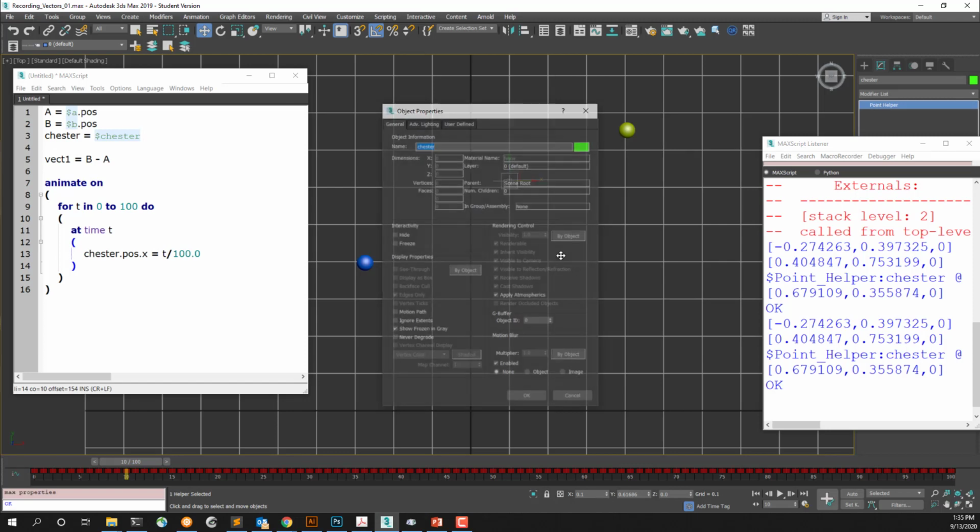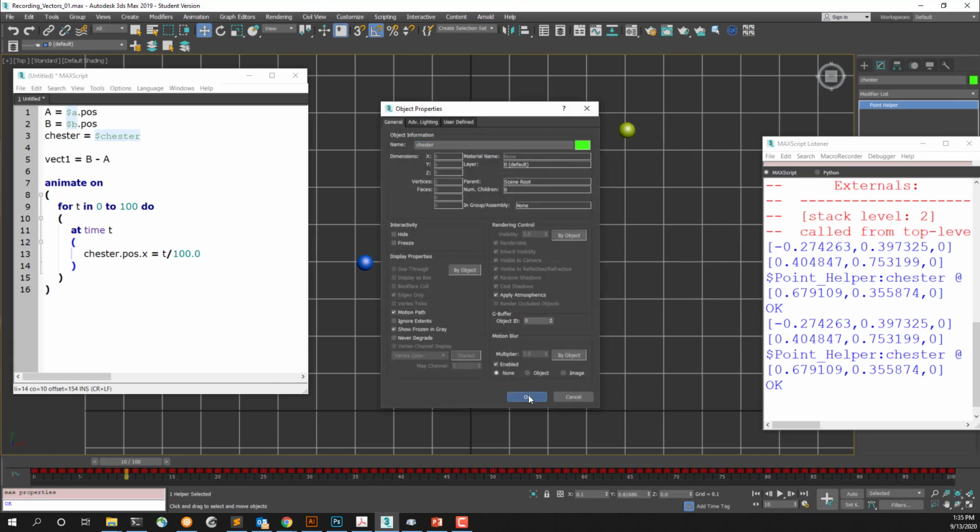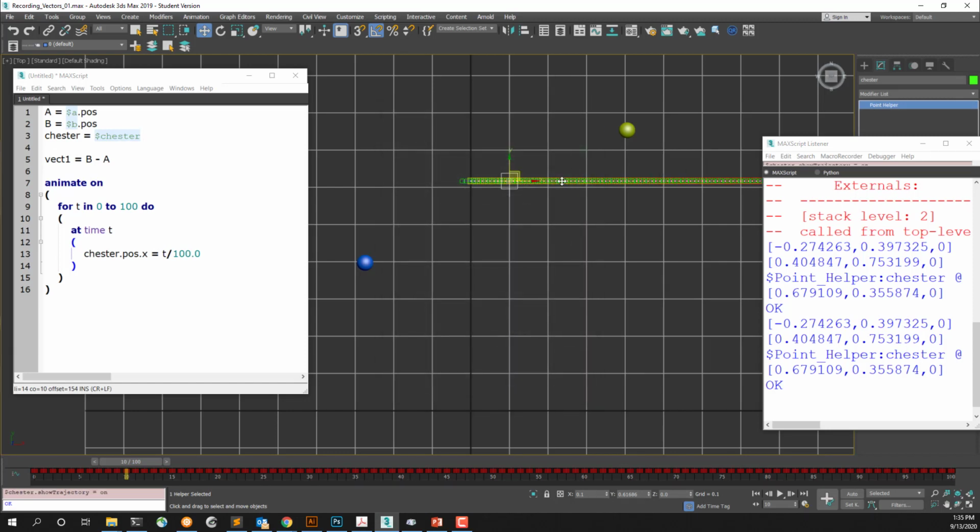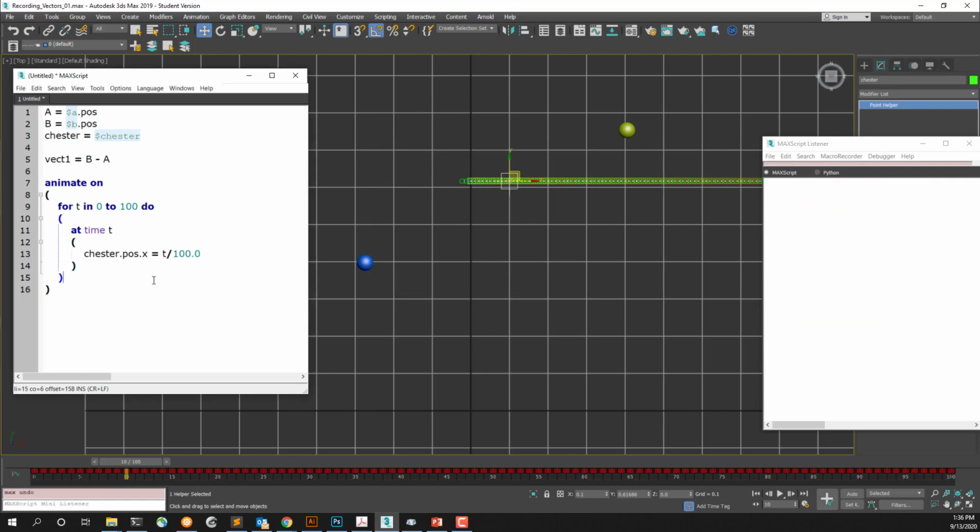And why is it not working? Sorry, motion path. Yeah, so this is the path from Chester. Okay, so I have that vector already, so I will say vector 1, right? Vector 1 times t over 100. Makes sense, right? Because in the end, t goes from 0 to 100.